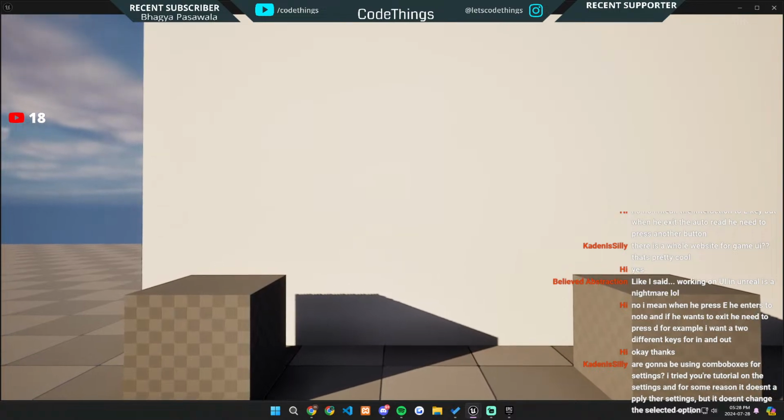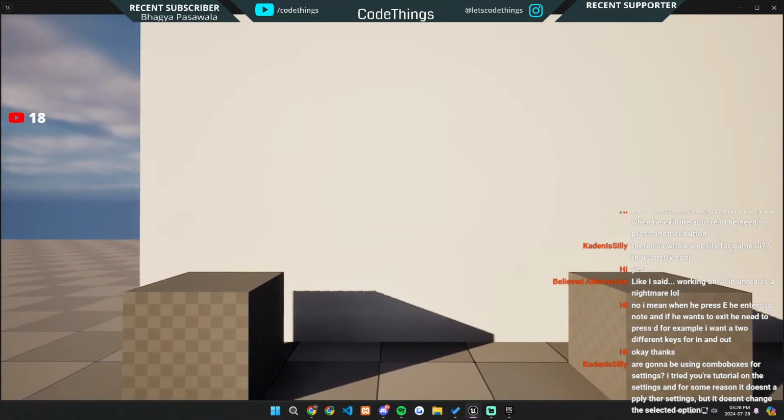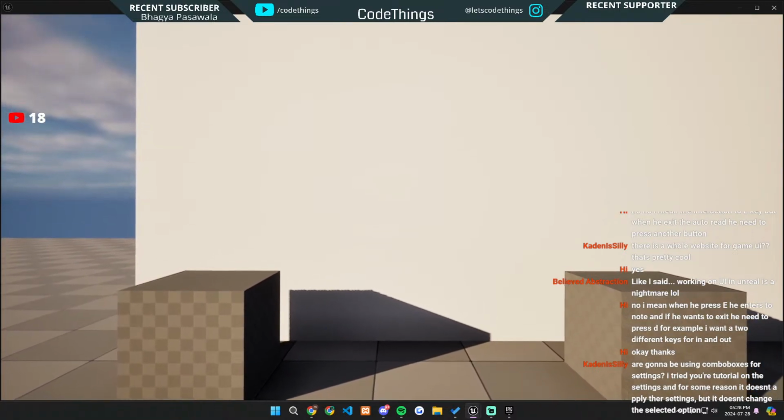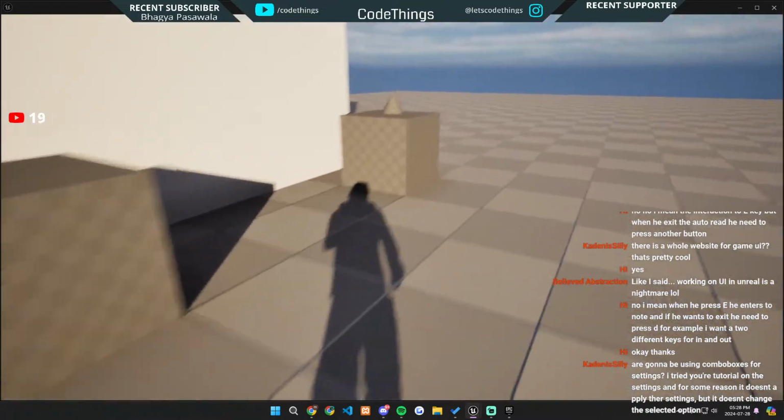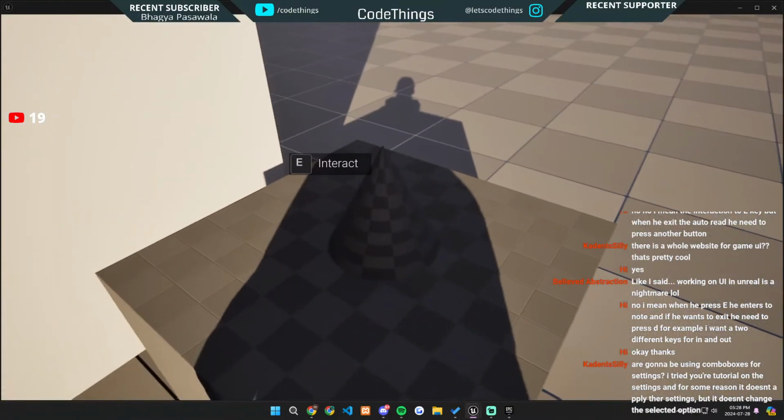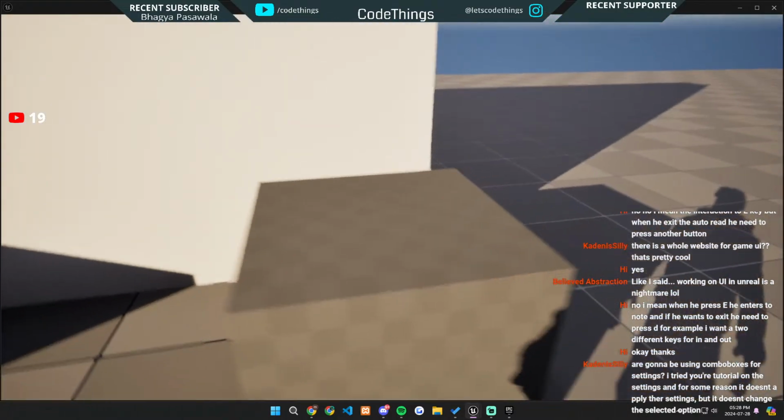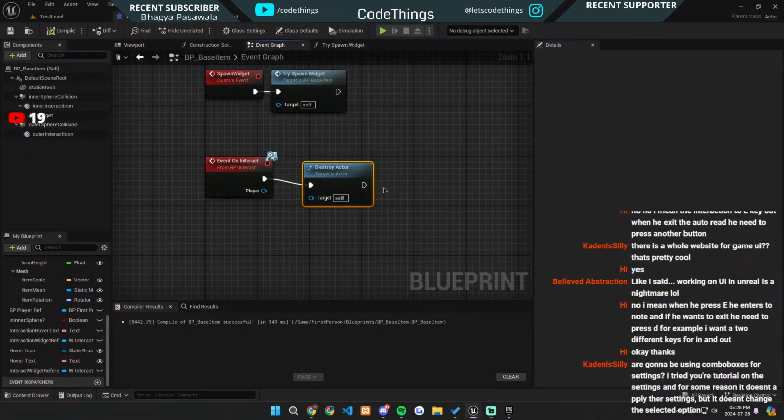Are you going to be using combo boxes for settings? I tried the tutorial on the settings. For some reason, it didn't apply their settings. It doesn't change the selected option. Yeah, I will be. Good. That works perfectly. Yeah, I definitely will be doing that.